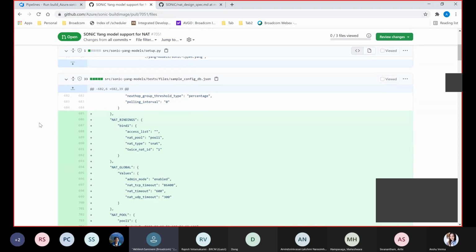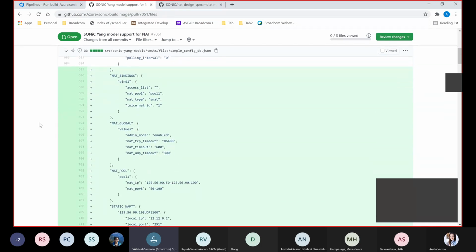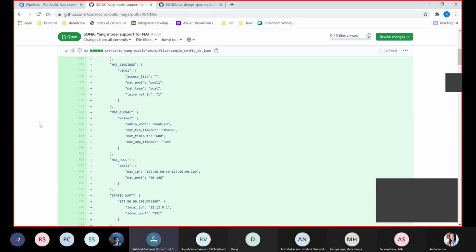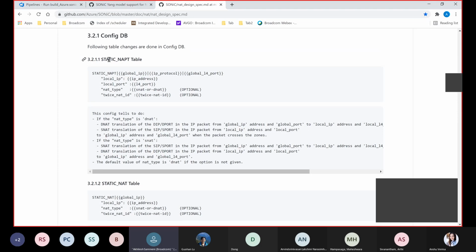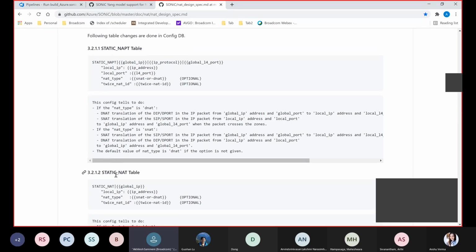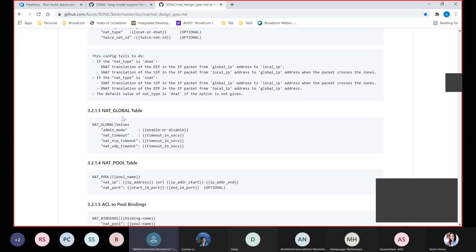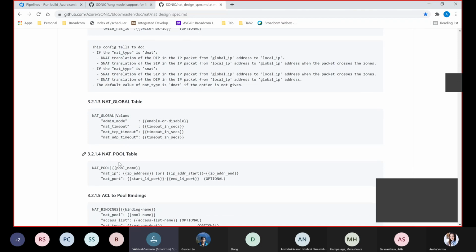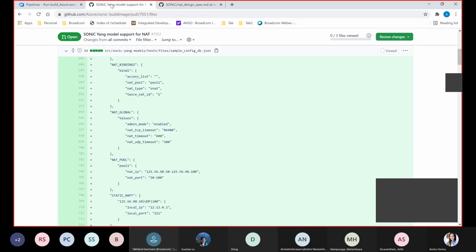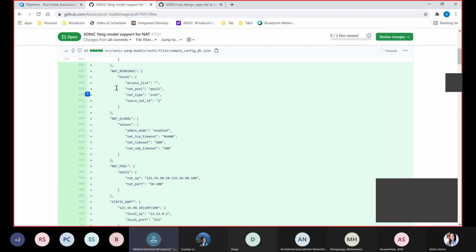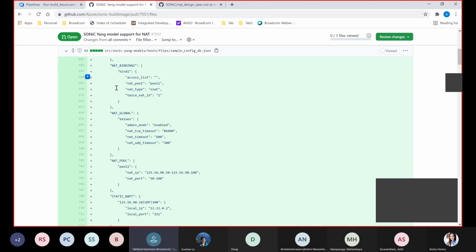And this is the sample config DB schema for the NAT. In the NAT, we have 5 config.db tables. And as per the Sonic NAT HLD, I can show the HLD here. We have static NAPT table and static NAT table and NAT global table and NAT pool table. And the last one is NAT bindings. So I have added all these 5 tables to the sample config.json file.